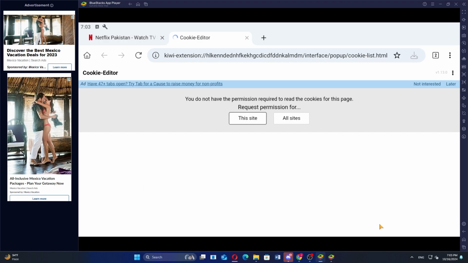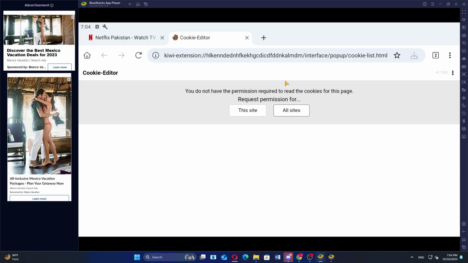Next, click on it and you will reach another tab. The cookie editor website will ask for the request and you have to permit further information. Make sure to use cookies responsibly. Cookies expire or get invalidated after some time, so you may need to refresh them periodically.